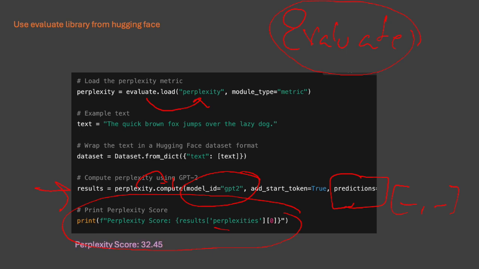Suppose this is the text here; for this text this is the perplexity score I'm getting, 32.45. Not that bad, isn't it? So this is a quick summary of how easily you can use the evaluate library from Hugging Face to call the perplexity. It's super easy. The key factor here is to understand what goes inside the perplexity rather than just calling the function.